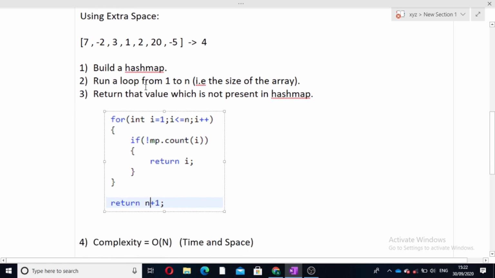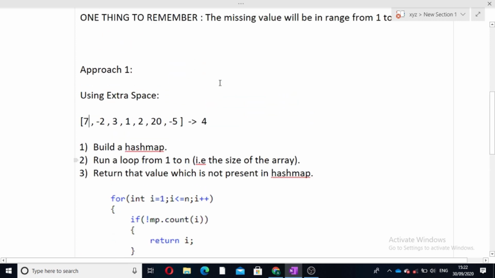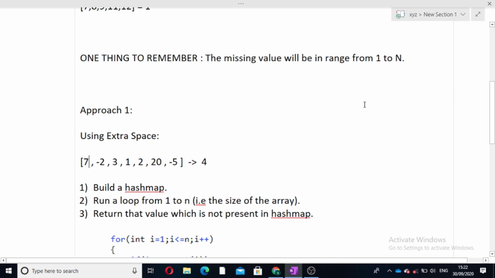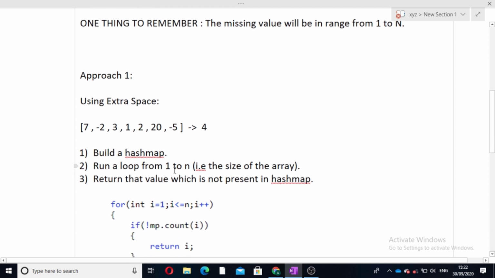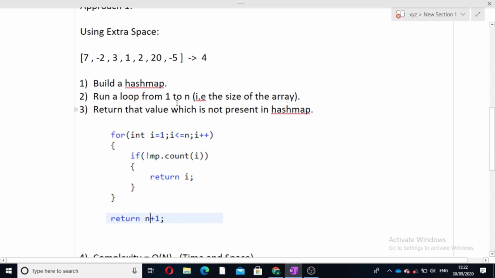So see, in this code what we have done, first we have entered every number in the hash map. These numbers are treated as a key in the hash map. Now we will run a loop from 1 to n, because we know that the missing value will be in the range from 1 to n. In this loop we will check whether the number in this range, that is 1 to n, lies in the hash map or not. If the number is in the range 1 to n and it is not present in the hash map, that number will be the smallest missing positive integer in that array. So we will return from this loop only, we will return that number, that is return i.